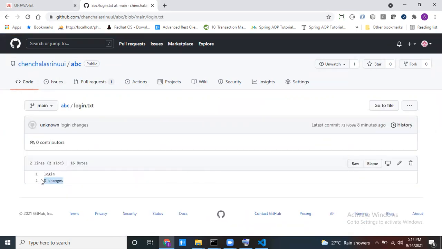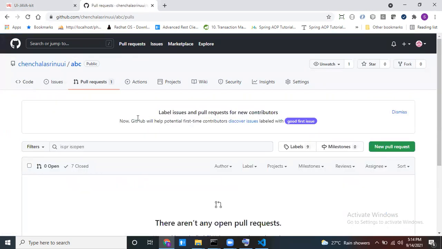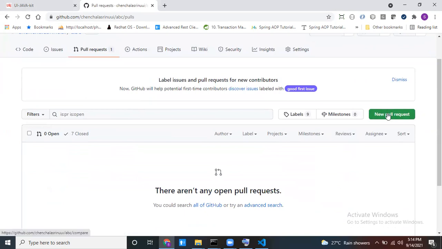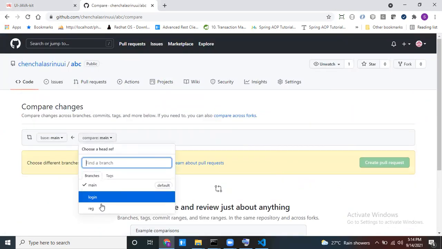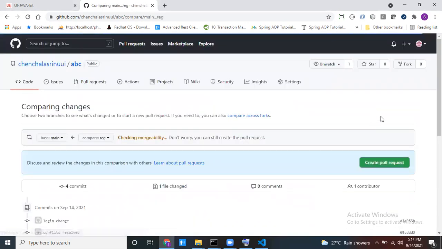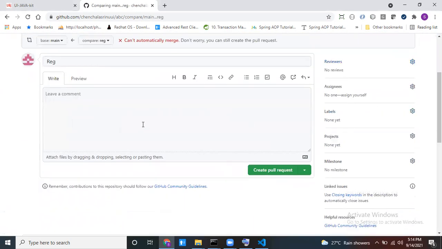Now come to the E. My E also made changes on line number 2 only, right? So you may get conflicts again. Can we send the pull request again? See this, new pull request, into my main branch, from my registration branch. Create pull request.